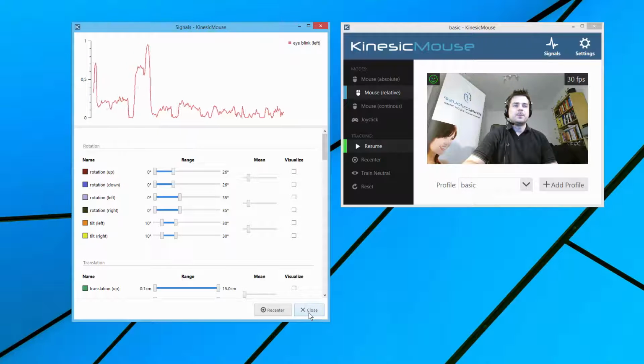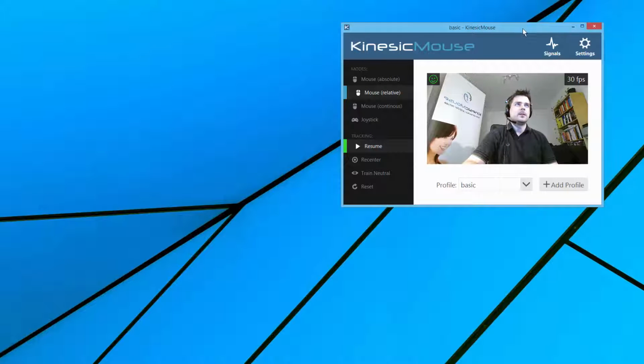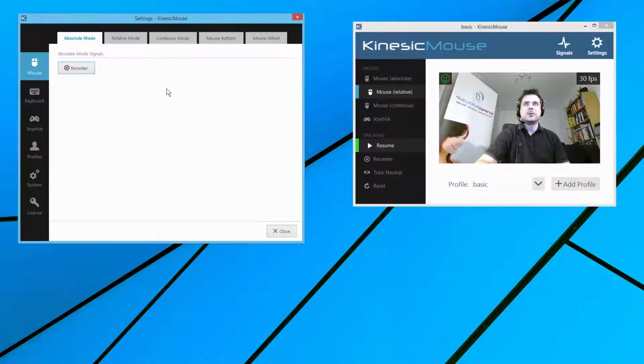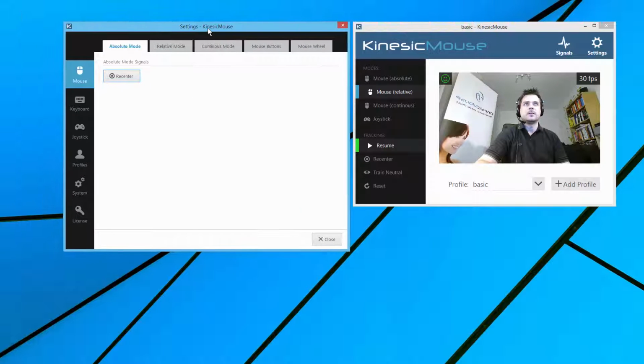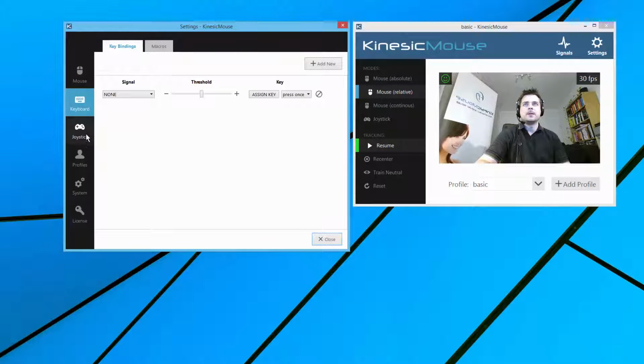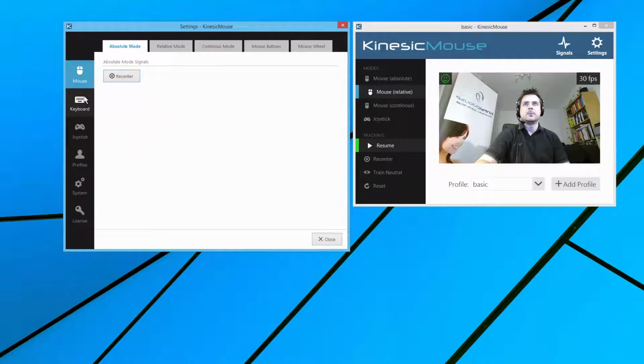So the next thing is the other dialogues have been merged into one single settings dialog, and you can access it pretty easy and pretty fast over those tabs at the left here.